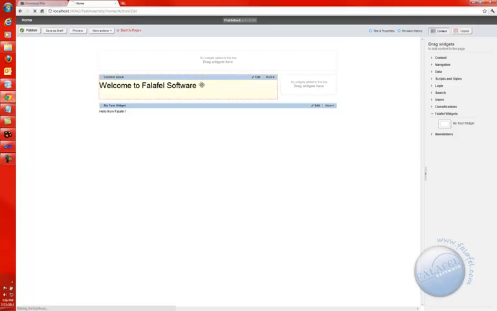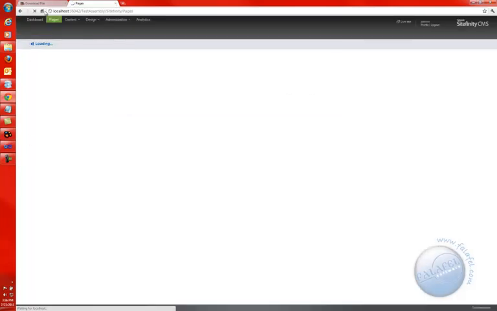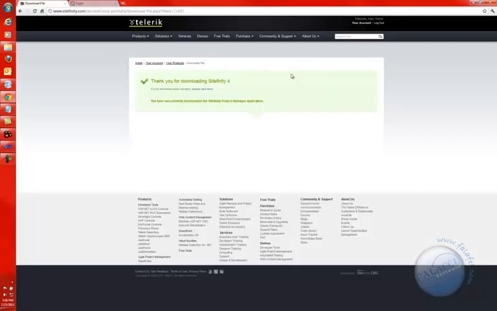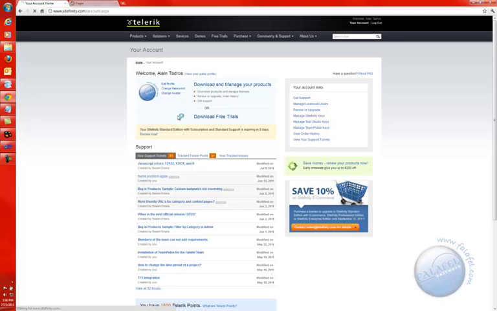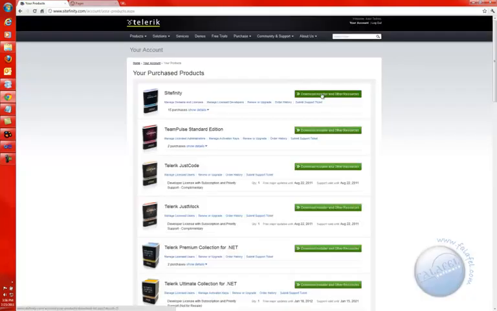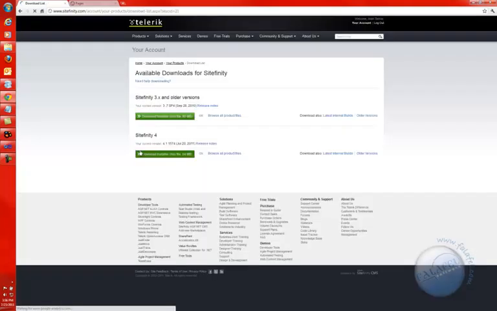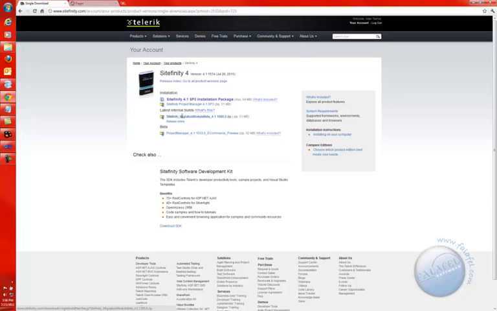Let's go ahead and go back to our pages. I don't need this page anymore. And now I'm going to go back to the Telerik website. I'm going to access my account in here really quickly, and I would like to download the latest one available in here. Let's go ahead, download and manage, and I'm going to go to the downloads for Sitefinity. And there is the latest, which is 4.1.1574.